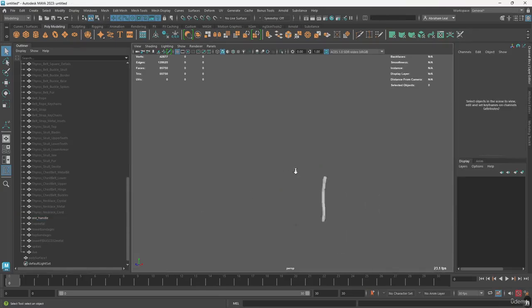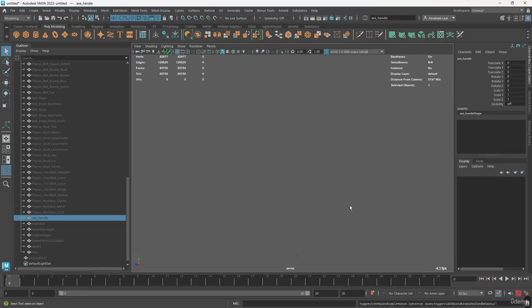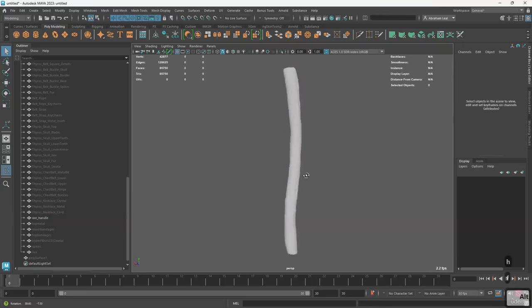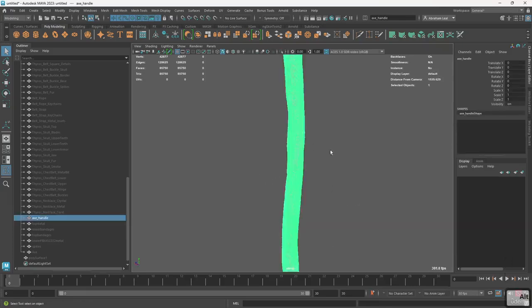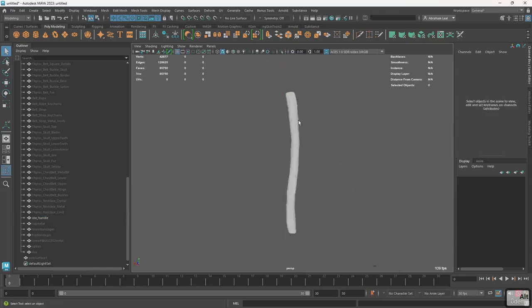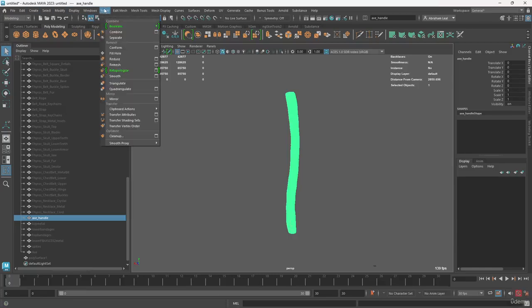For instance, we have the handle right here. Very simple handle. It's just a cylinder. When we're doing this, it's just a cylinder that has a little bit of curvature. Well, this is a perfect target for that sort of thing because, yes, of course, we could grab the Quad Draw tool and draw the cylinders and stuff, but since this is such a simple shape, it's a lot easier to just go Mesh, Retopologize.